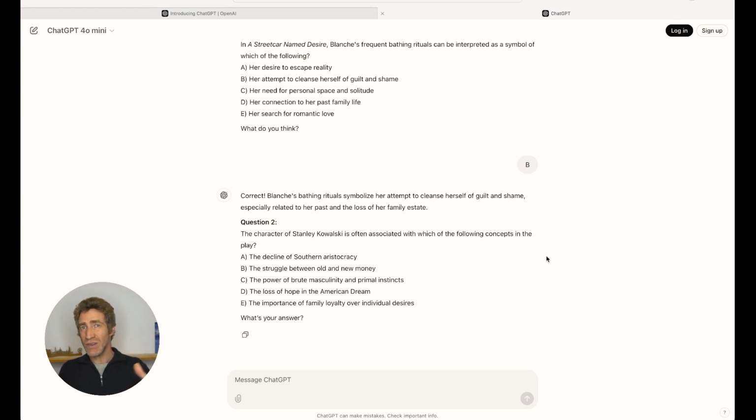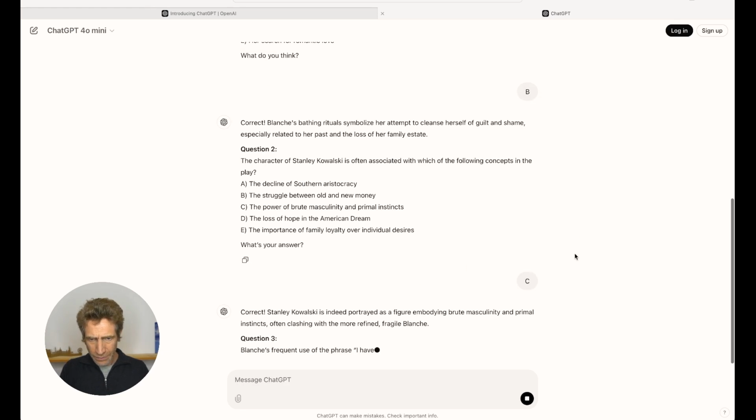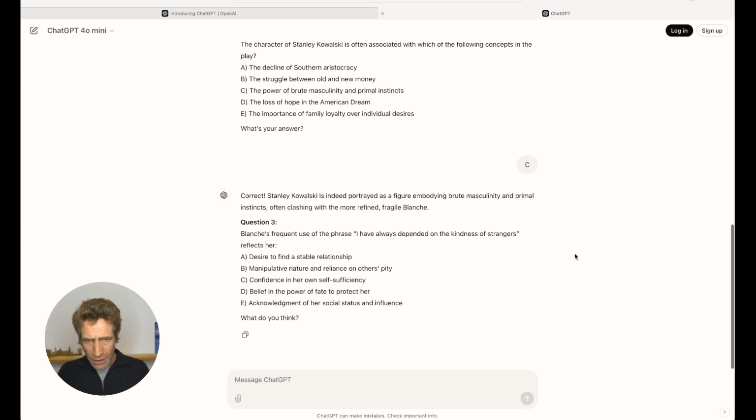So if you can train your students to look at those answers, to maybe make some notes on a notepad, that can really help them as well. Okay, let's get this one right as well. Clashing with the more refined, fragile Blanche. Yeah, it's giving you lovely little bits of analysis really there. So if you can get your students to focus on these little bits where it responds to you, then great.